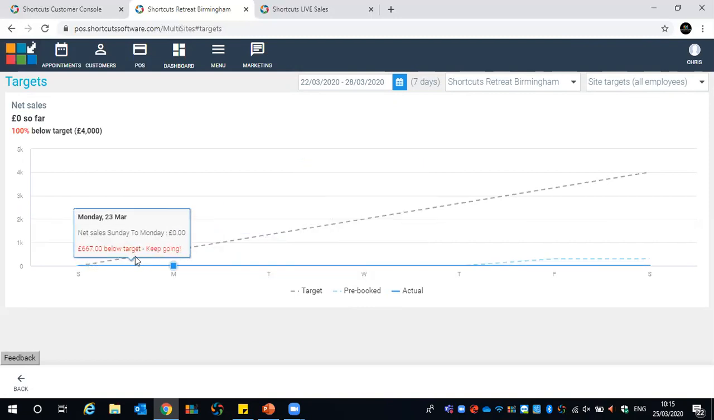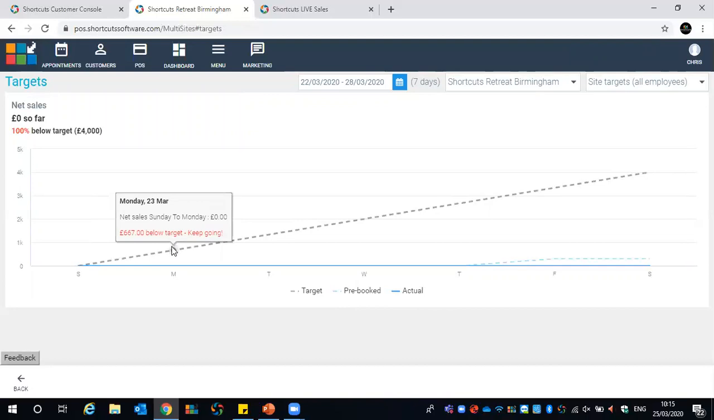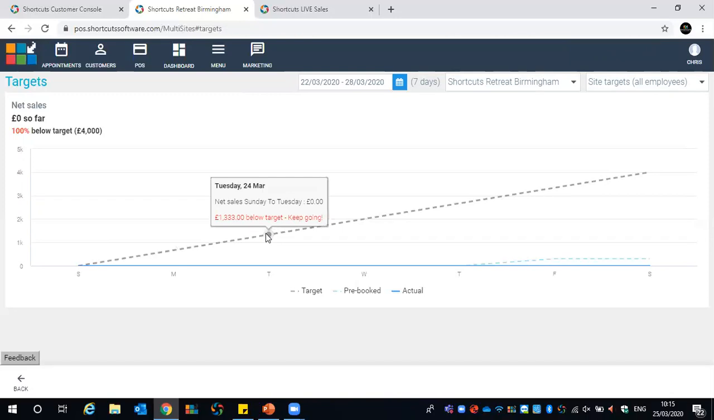But my target here, my dashed grey line for each day, so it says I'm £667 below target. Keep going. So it's nice and encouraging. What this is telling us is that I'm £667 below target for today. If I carry on at this track, I would hit my target. So it lets me know what I need to hit each day to smash my weekly target. And if we go to Tuesday, I am now £1,333 below my target.